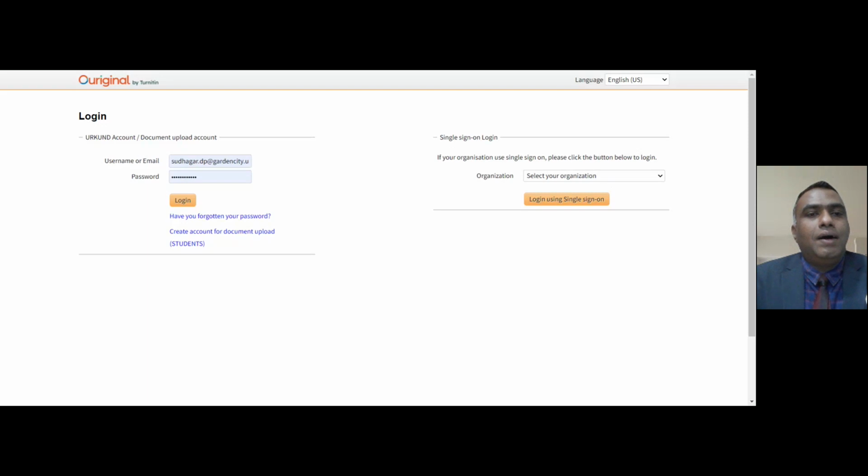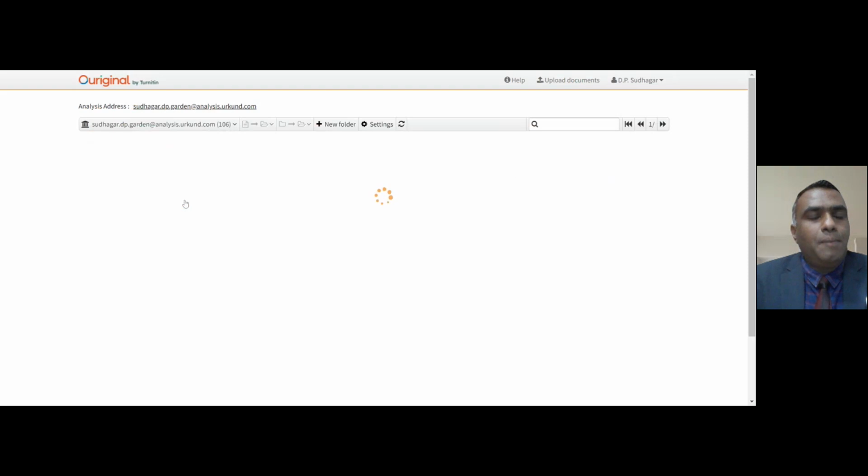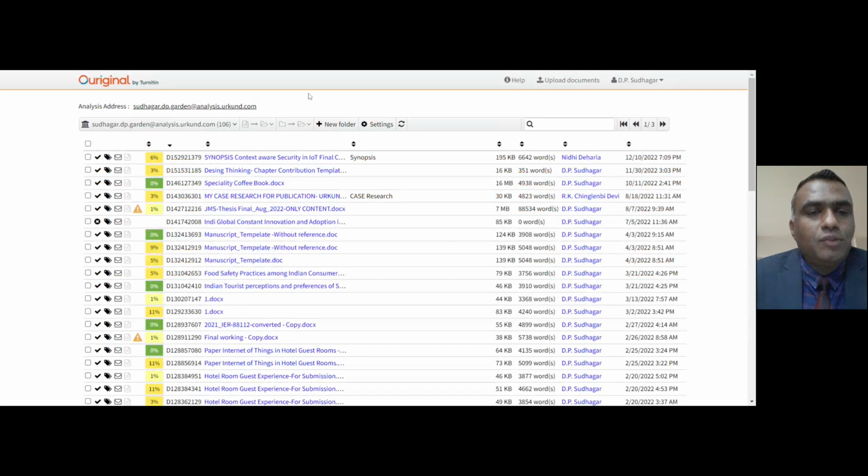So now I am a research supervisor of Garden City University. I'm using my user ID and password to log into the Urkund software. As I was mentioning earlier, this is the analysis address. You will have to ask your research supervisor what their analysis address is. So if you look here, my analysis address is sudhagar.dp.garden@analysis.urkund.com. This is my analysis address.